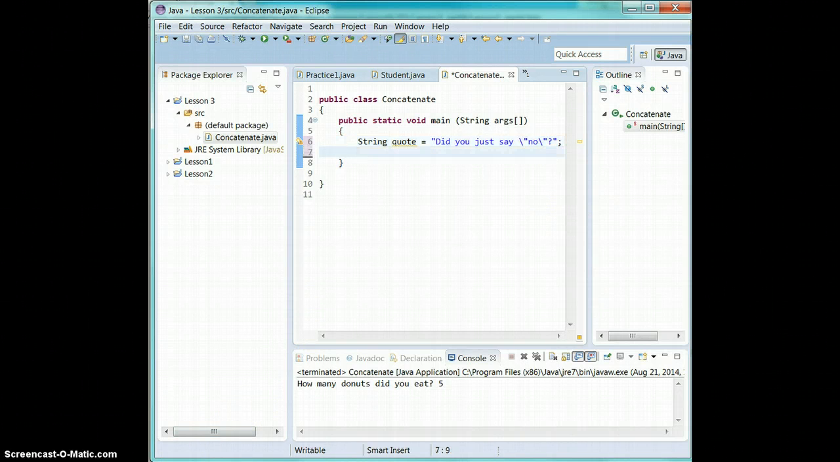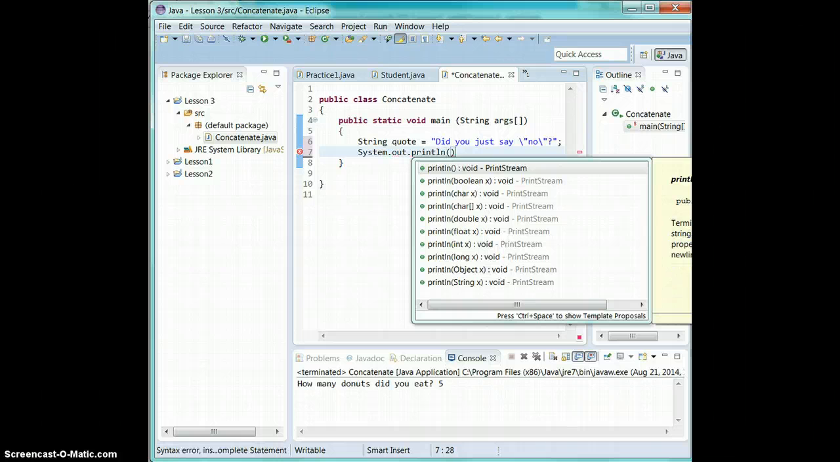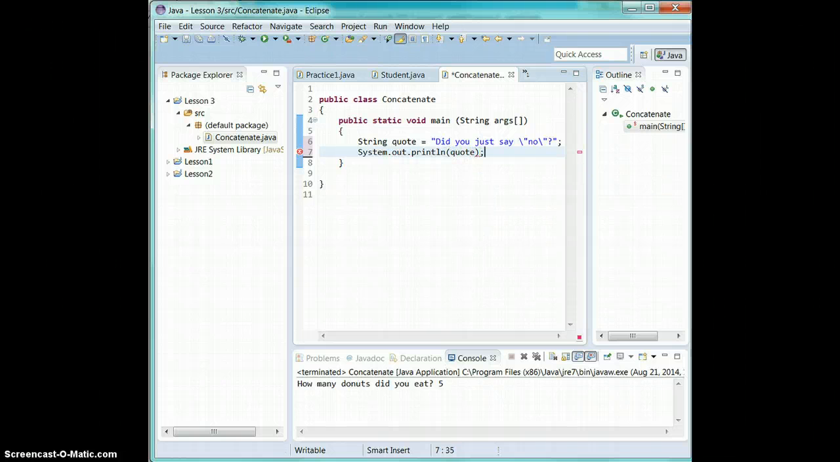So come down to the next line, system.out.println, print our quote, put in your semicolon, and compile. And it prints our quotes.